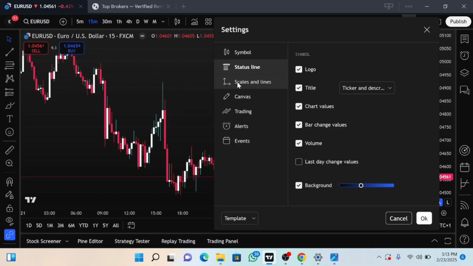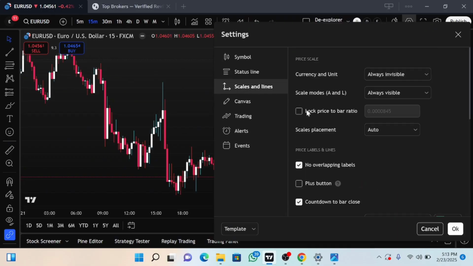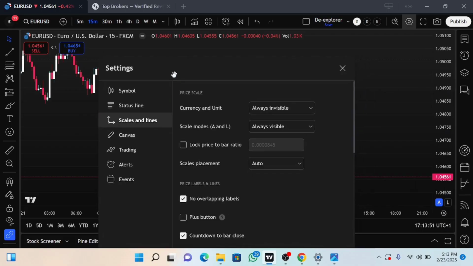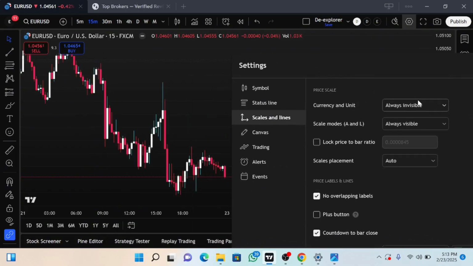Now let's go to scales and lines. Alright, scales and lines. Currency value, always visible, always invisible. Alright, let's see what this is for.